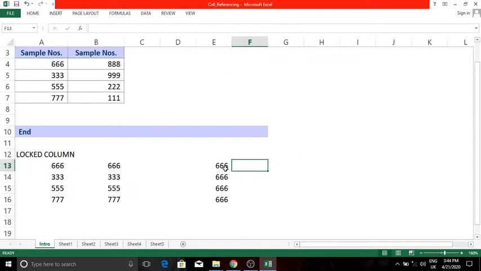Okay, but if I drag it to the right, it gives me 888, because although I've locked the row, I have not locked the column. So it allows me to move from column A to column B to column C. Even if I put a value here and I dragged it to the right, it will give me that value.